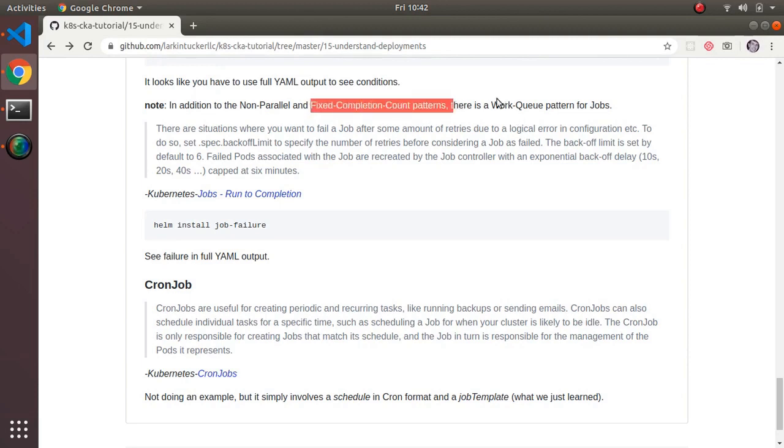And then there's another pattern which is more complicated called the work queue pattern. And I'm not going to get into detail of that, but that's where you set the completions to 1, but then you set a parallelism number. And basically it's much more complicated. You have to manage, your code needs to decide, your pods need to decide when they're done, essentially.